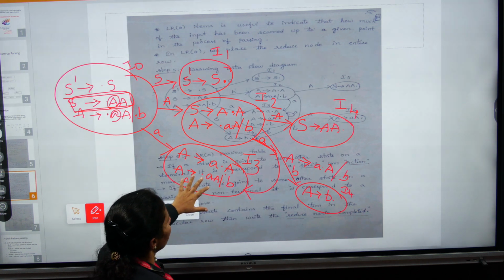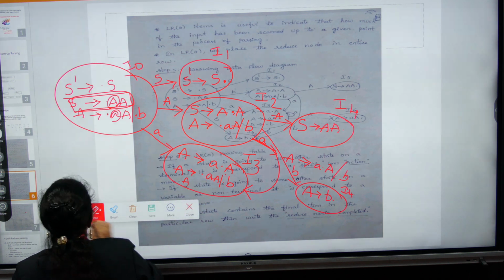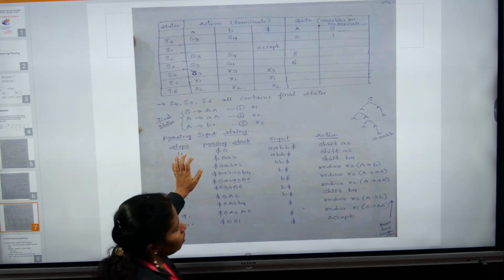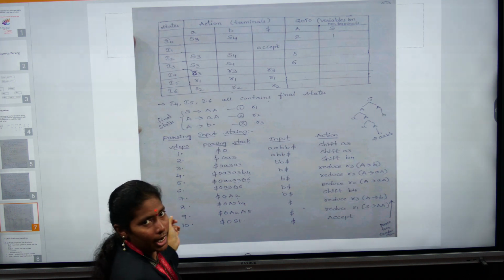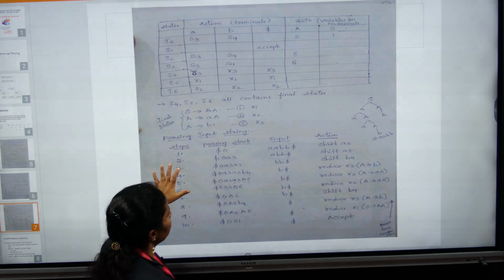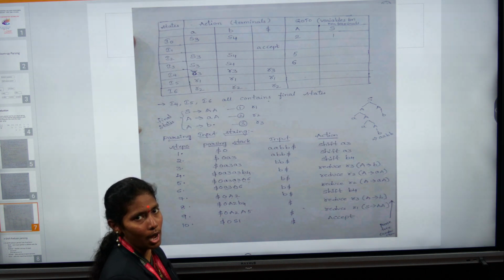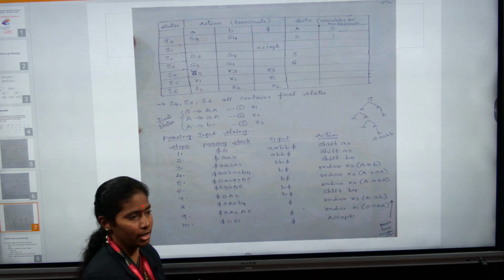So in this way you have to do all these productions, and then we have to draw the parsing table for this. The parsing table is based on the data flow diagram, and then we have to parse the input string by taking one simple parsing string. We need to parse the input string. That's it. Thank you.